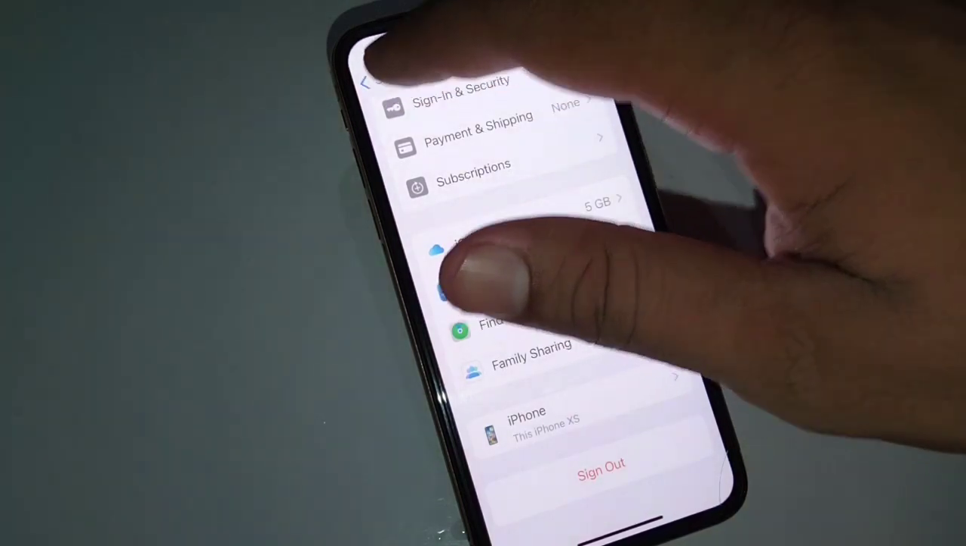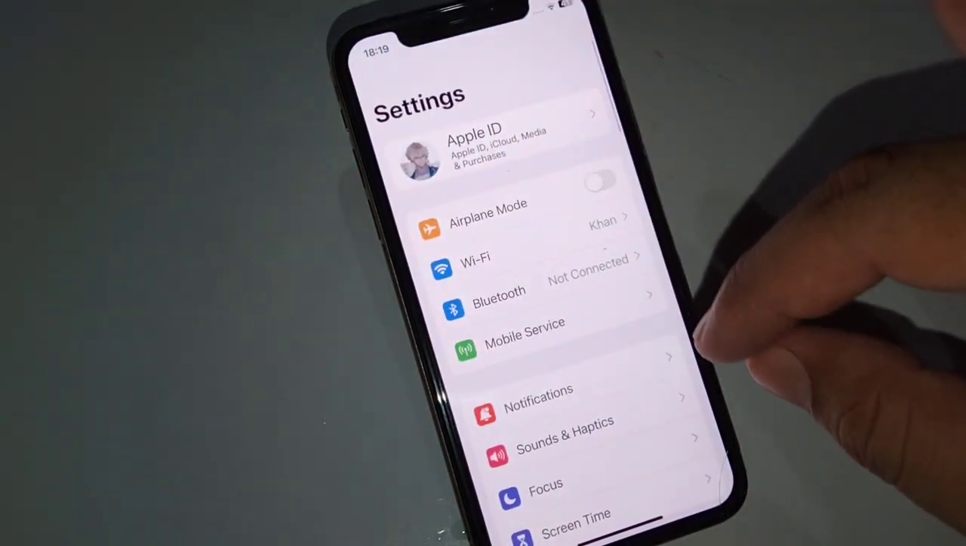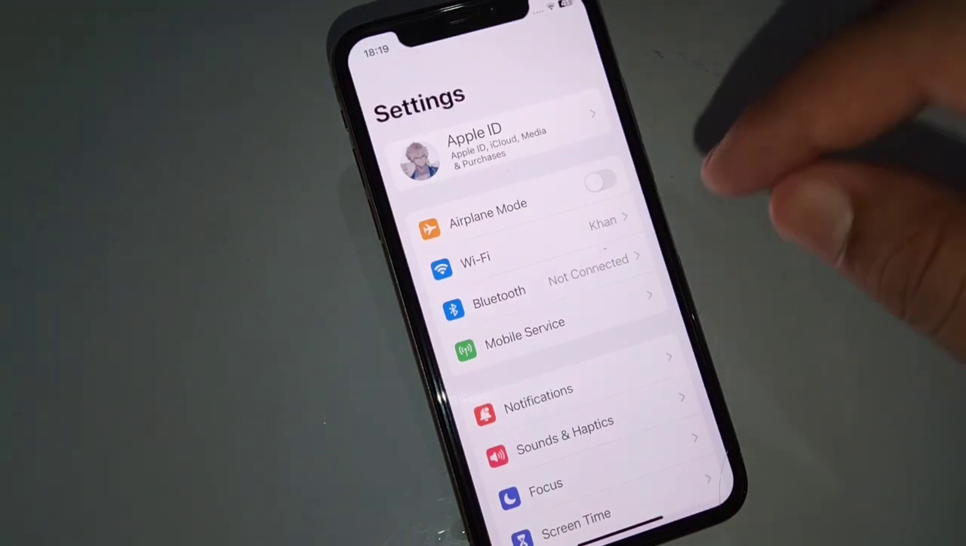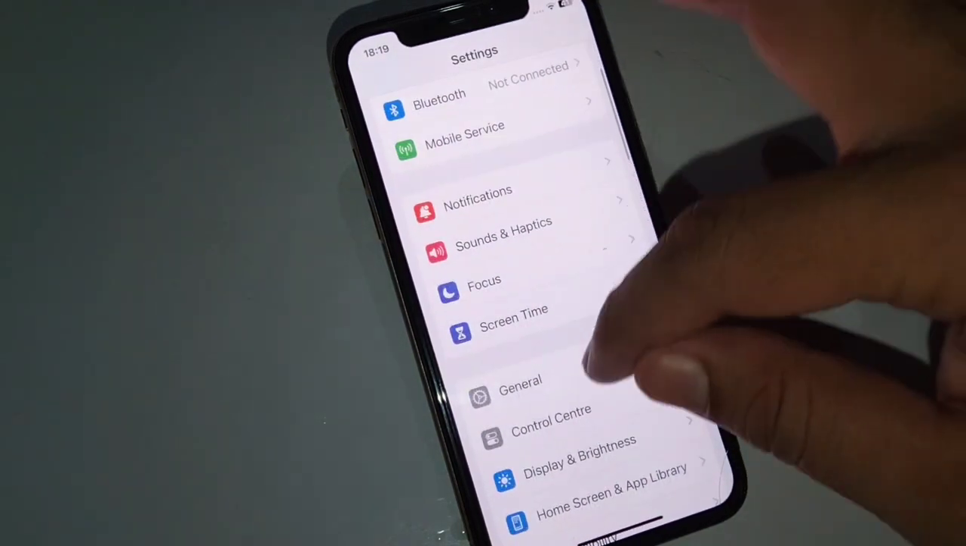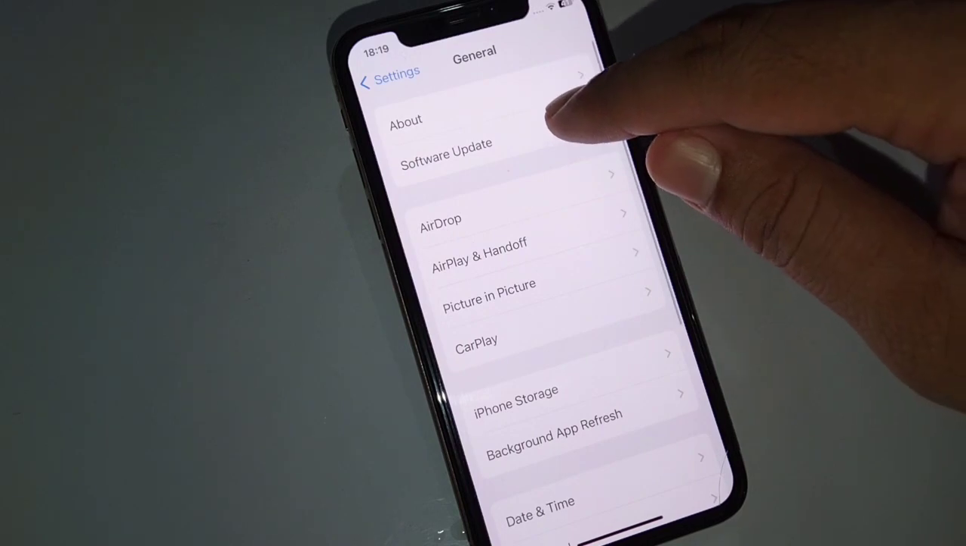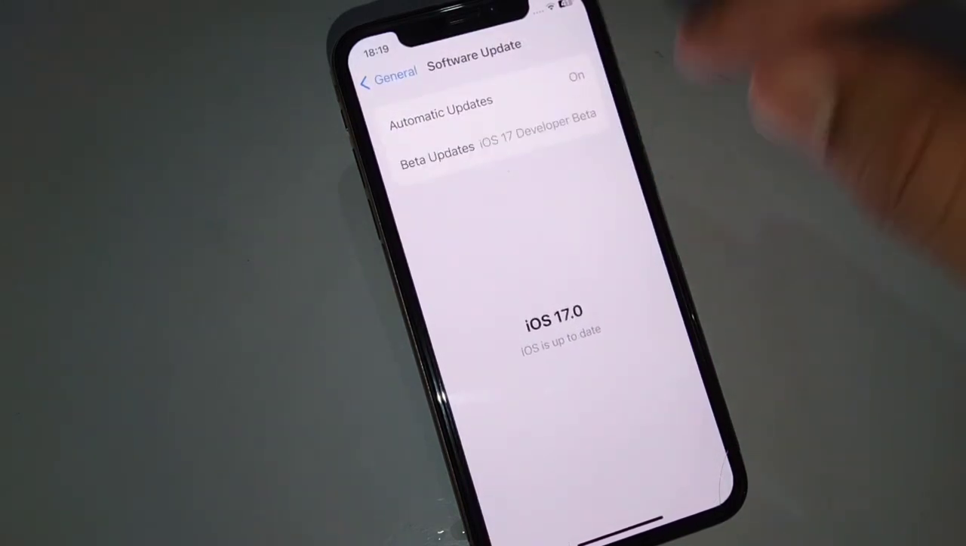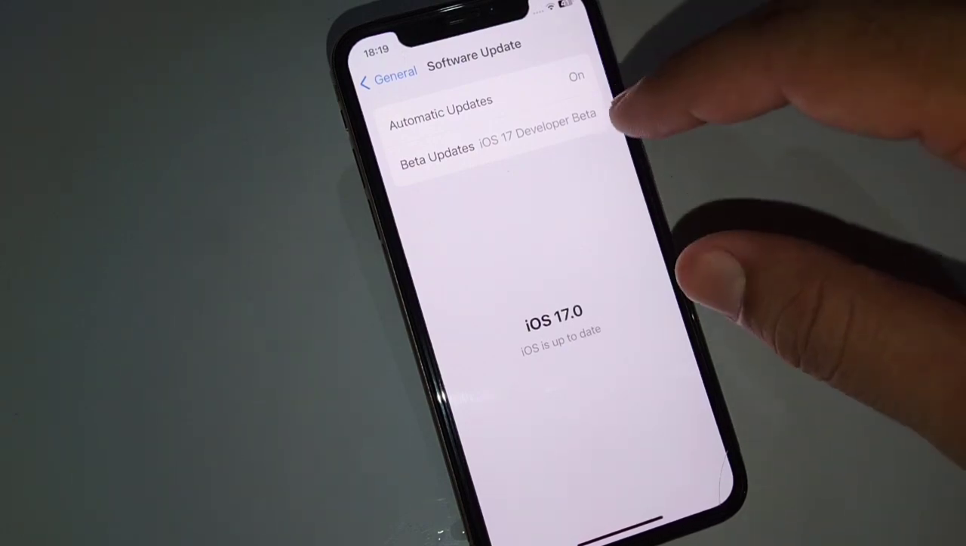After this, the second solution to this problem is that you will have to make sure that you are using an updated version of iOS. Open settings and tap on general, then tap on software update and update your software to the latest version of iOS.